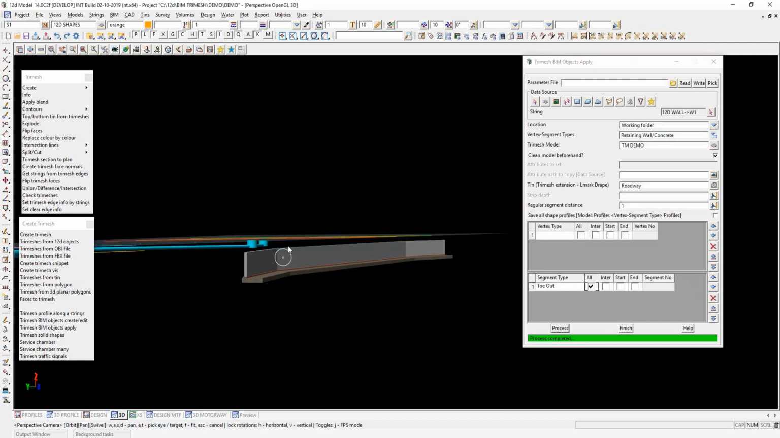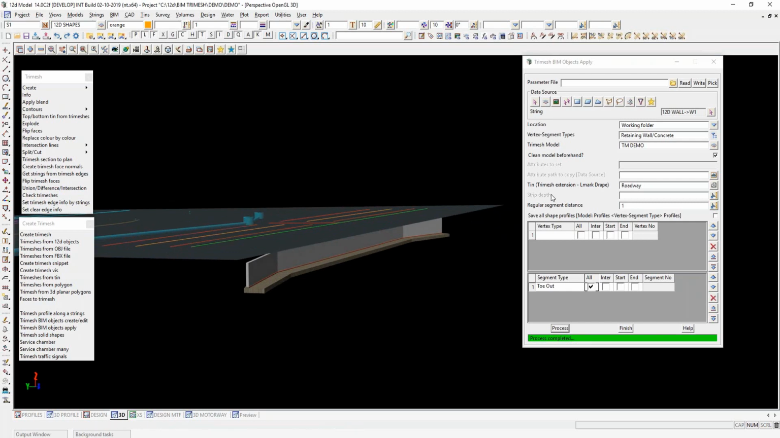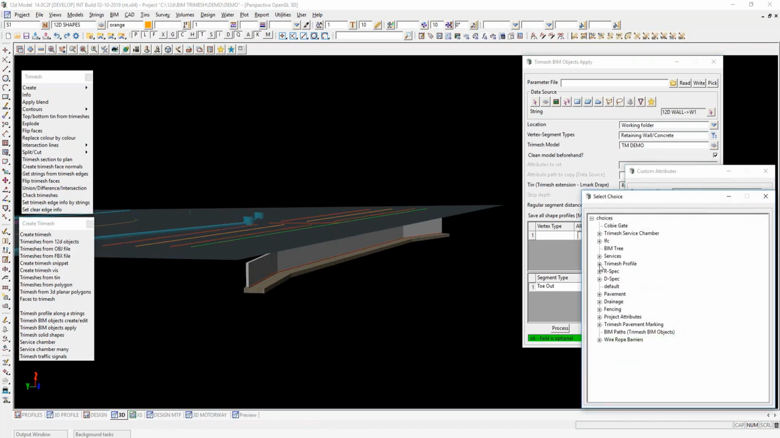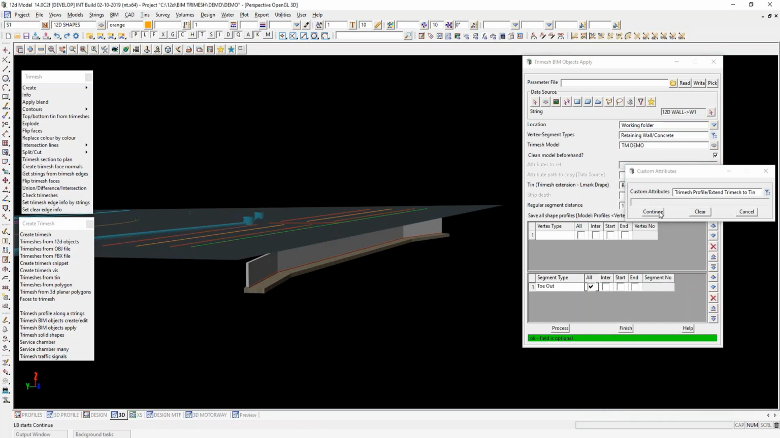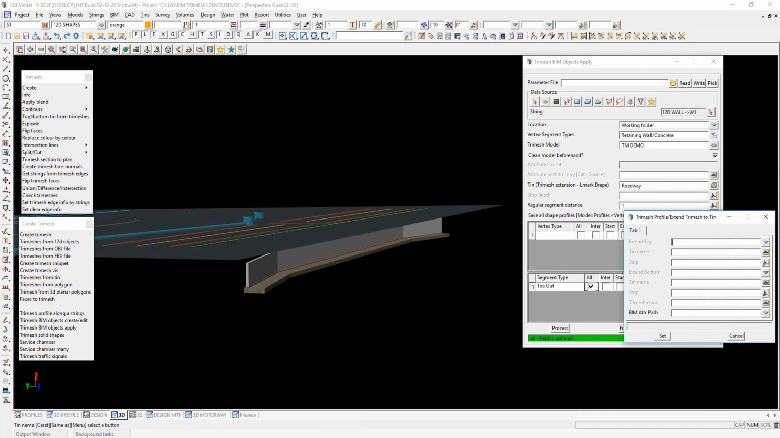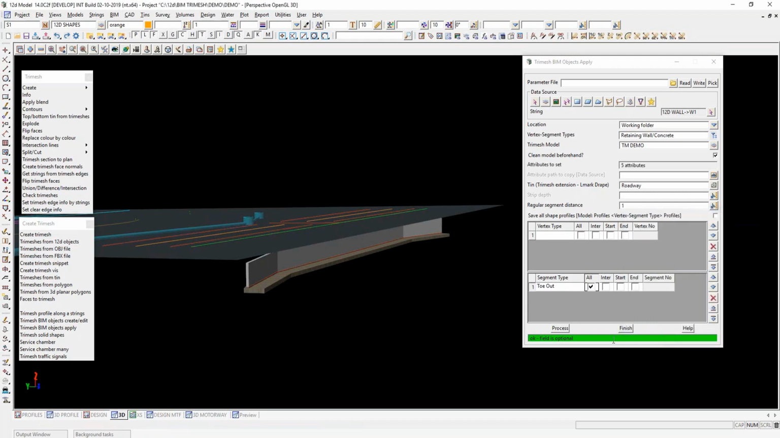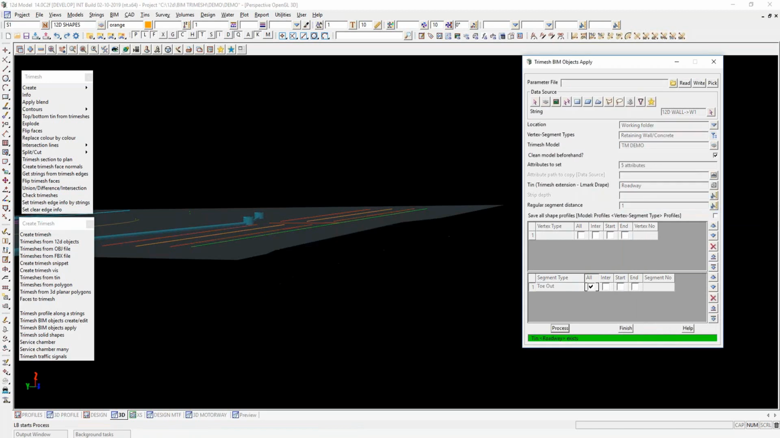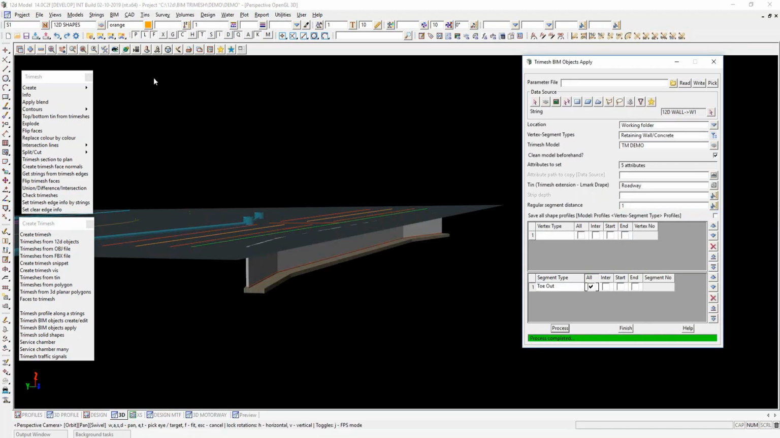So again, this one here hasn't extended to the tin surface because I didn't bed anything in the actual definition, but I can do it here. I can go into here and go Trimesh extend to tin, continue. I want to extend the top of it. The mask is called wall. Okay, I'm going to set some information about the BIM attribute path for that particular thing. And I can go process, and then it extends up to the tin surface.